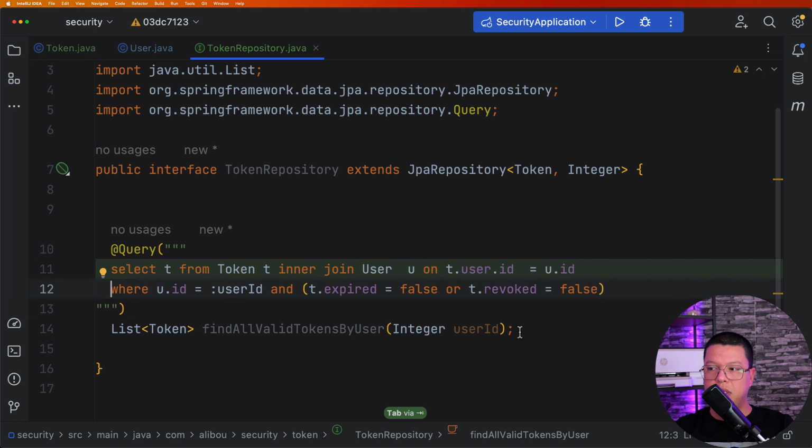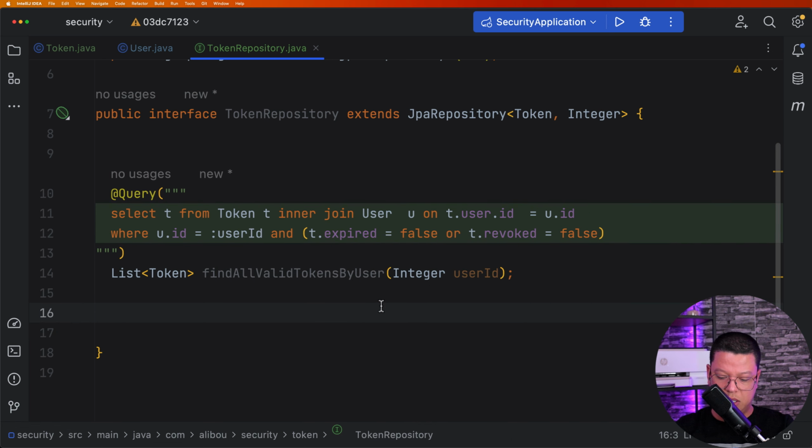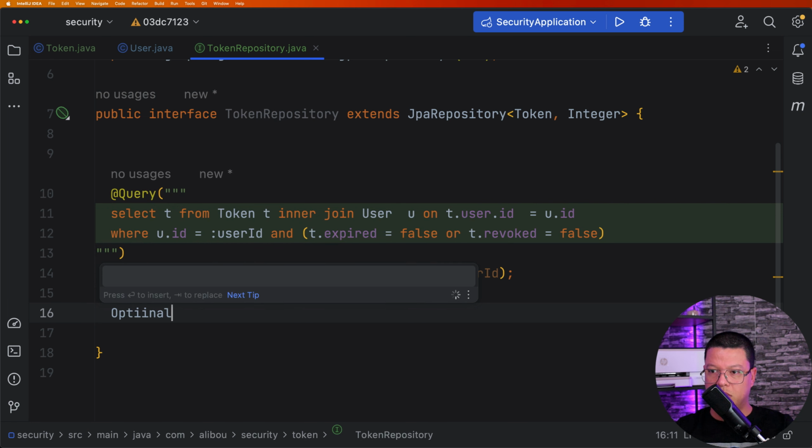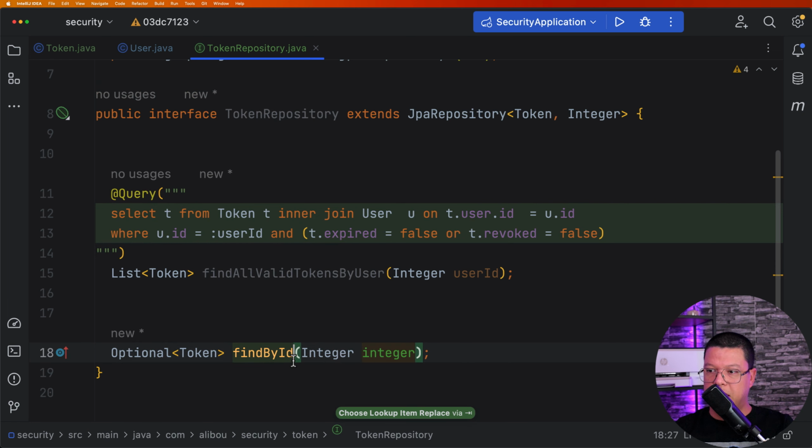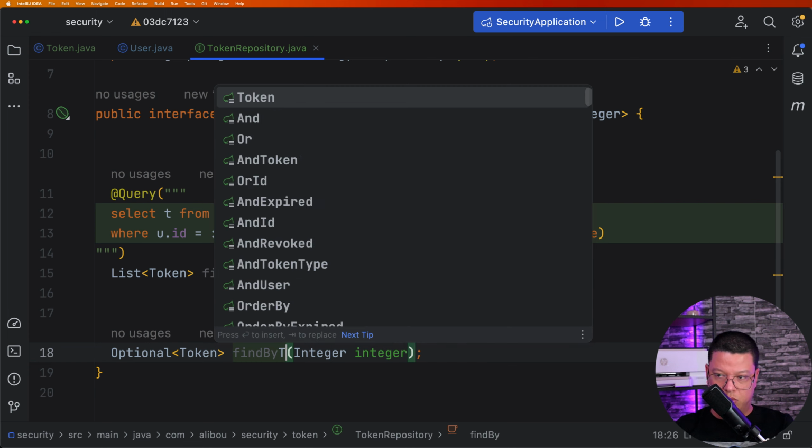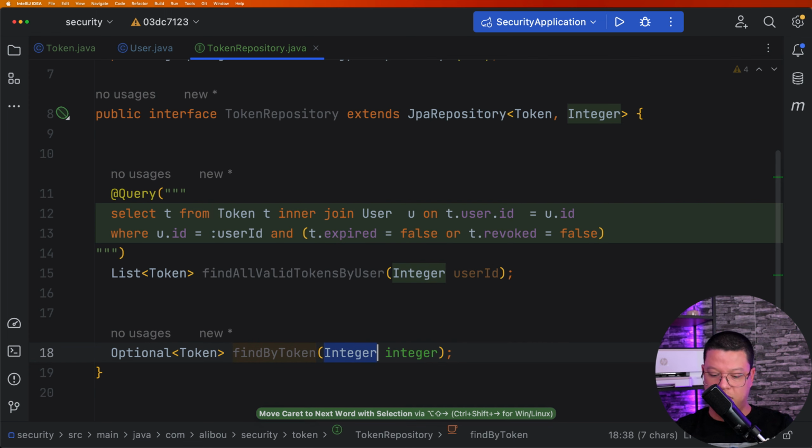Now we will create the second method. So the second method is quite easy. It's going to be an optional. So it's not find by ID, but it's find by token. All right, and here I need to pass string token.